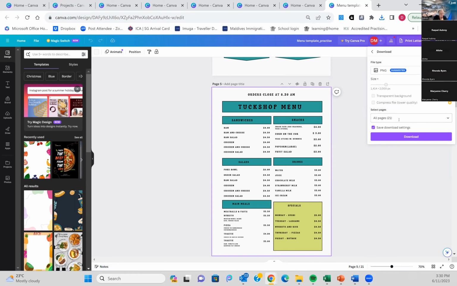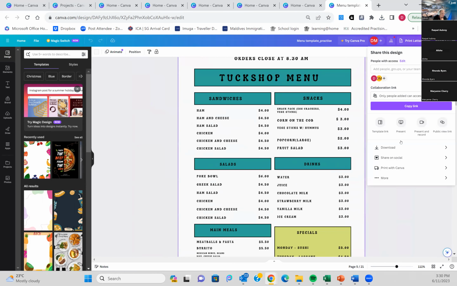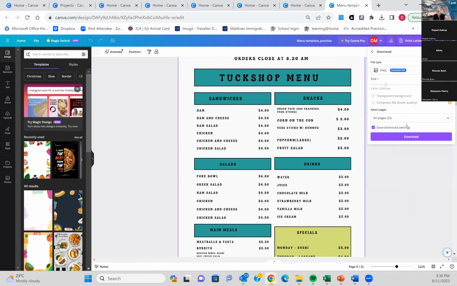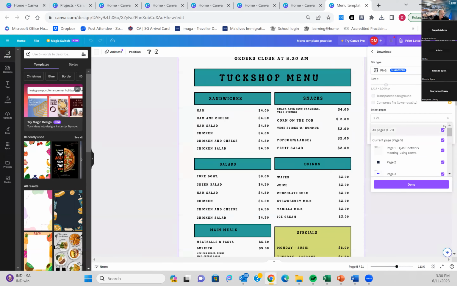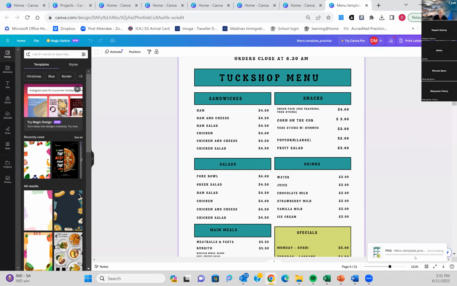Now, as you can see, I've got 21 pages. I can't show you that any bigger, but when you go to share and download, it'll try and download all of the pages that you have in this document. It's kind of like when you just want to print off one page: you select the page, scroll down to the page you want, so ours was page 5, then tick the box, press done, and then press download, and it'll just download that one page.